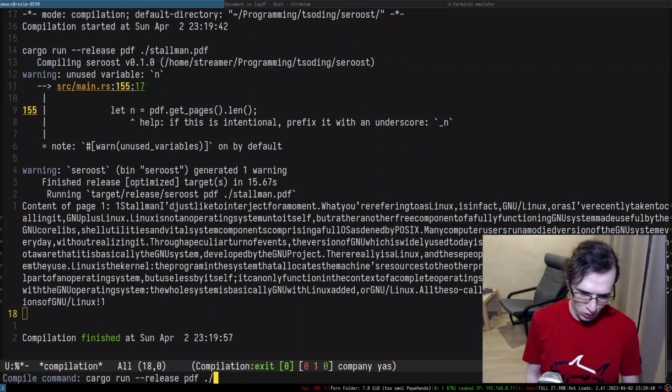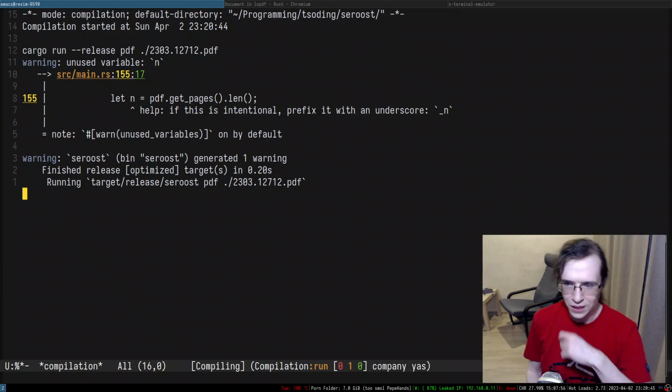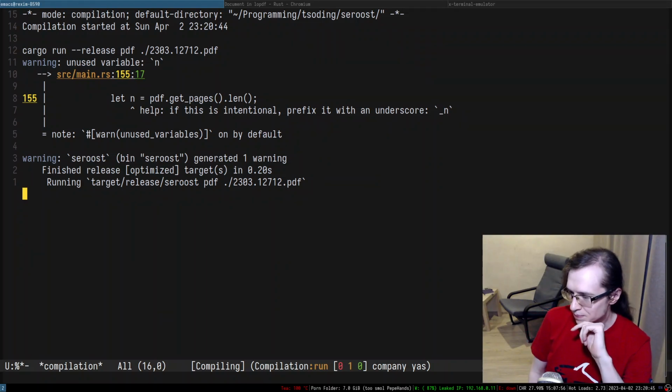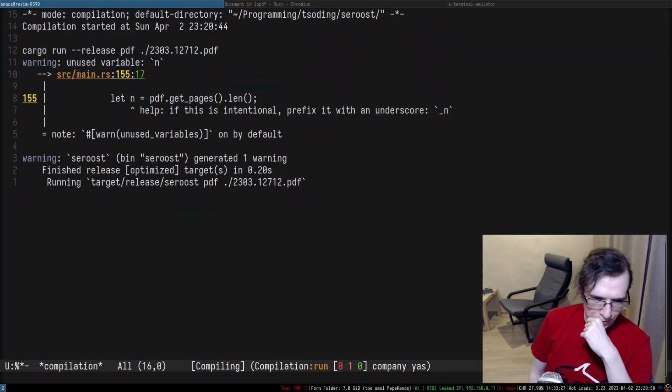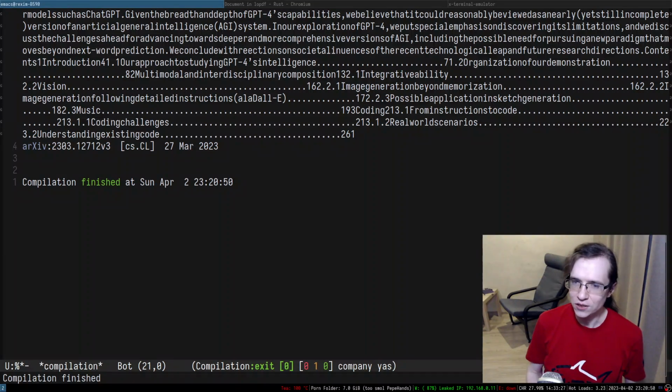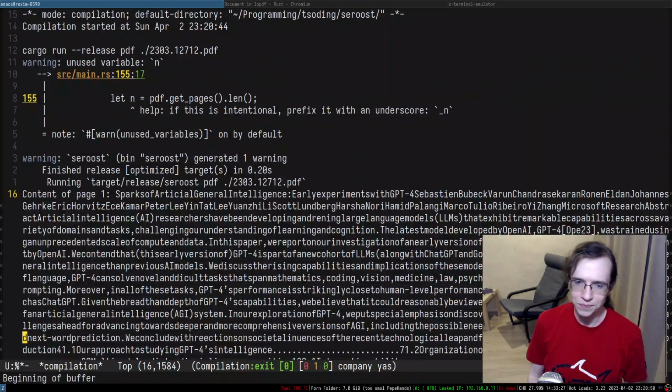Let's actually try that huge PDF and see if it's gonna be any better. As far as I know, this is primarily... Yeah, it just hates all of the white spaces.